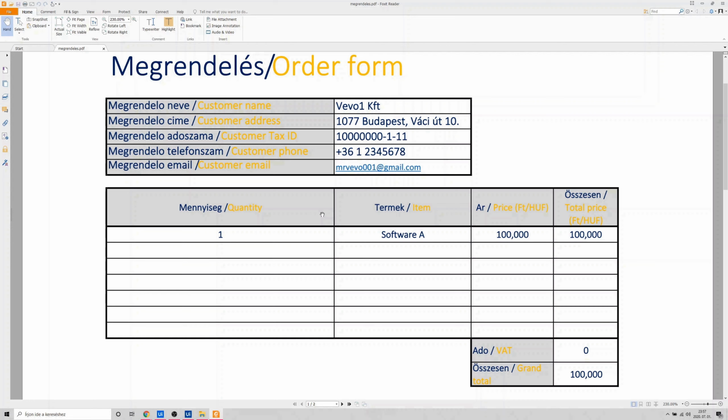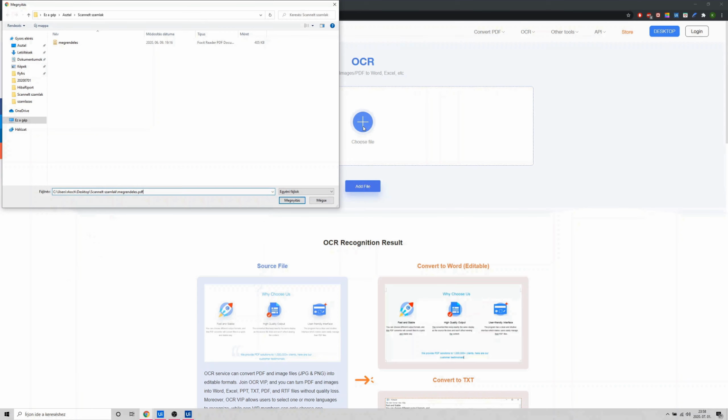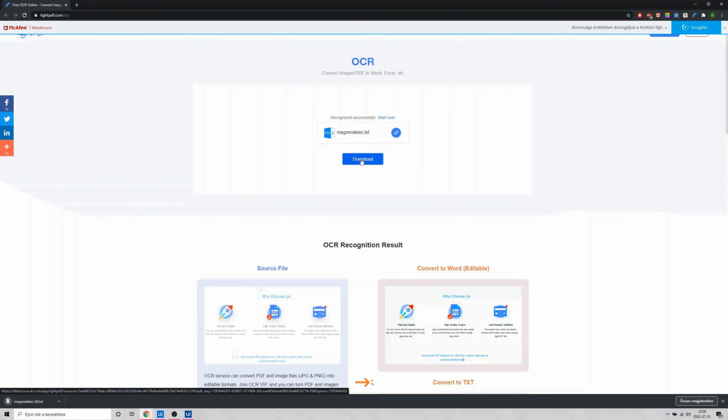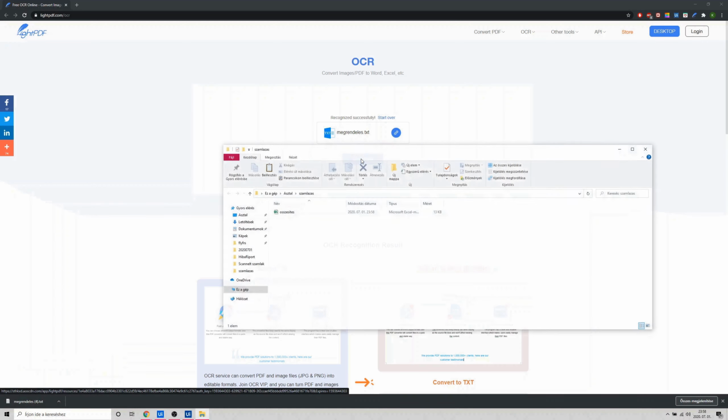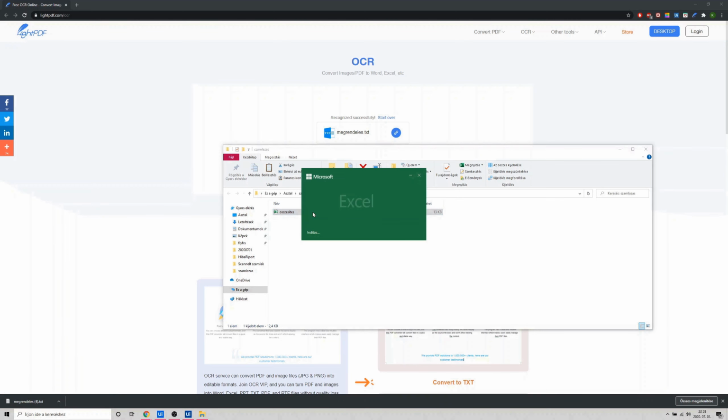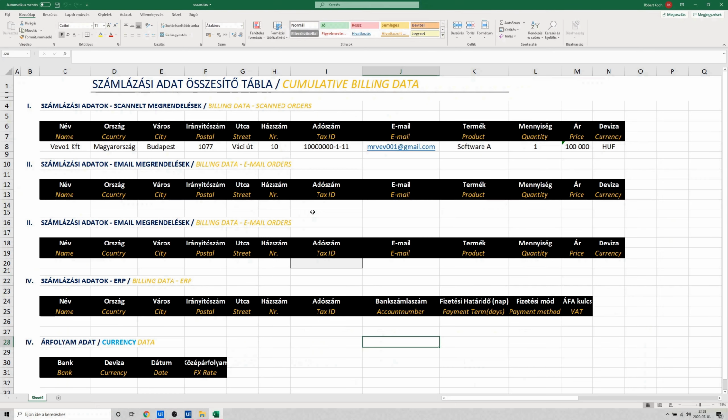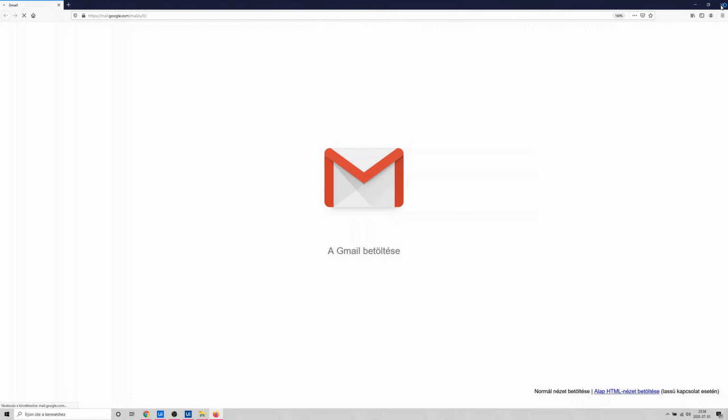Here you can see an example of a paper-based order form. The paper order is being uploaded into a character recognition software, and after processing, it is going to forward to an Excel sheet. On the screen, you can see a summary database containing the required data for billing. You can see that the data coming from the paper order is already uploaded and the related fields are populated.